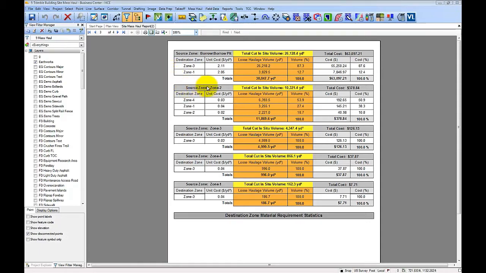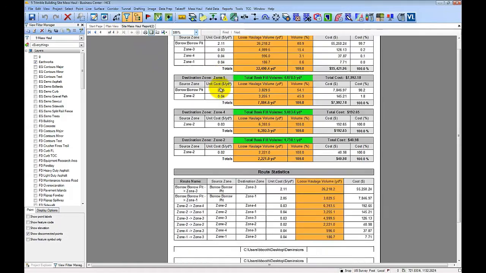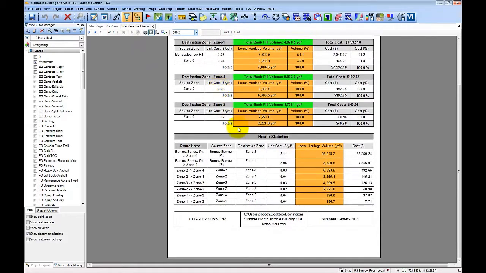Zone 2 is to the north. The Trimble building, which is Zone 4, is getting most of the material from Zone 2, which isn't very far to move the material. The next page is where the material is going. Zone 4 of the building is getting 996 yards from the pit because there wasn't enough material in Zone 2 to build the building pad.